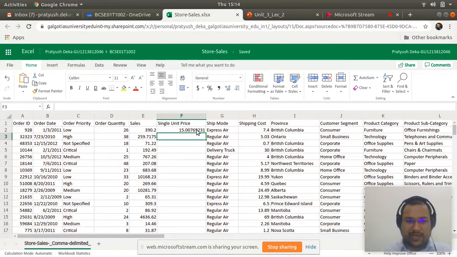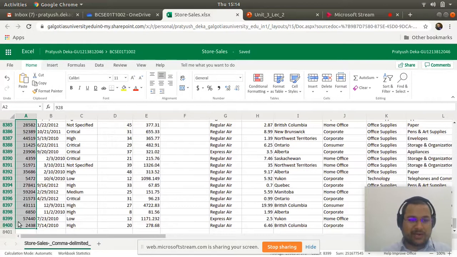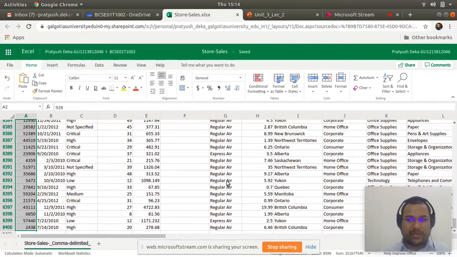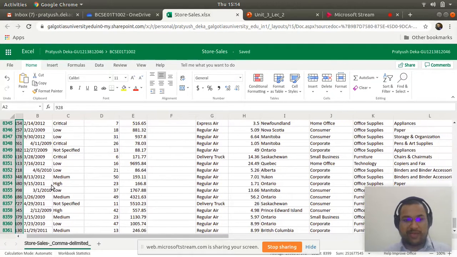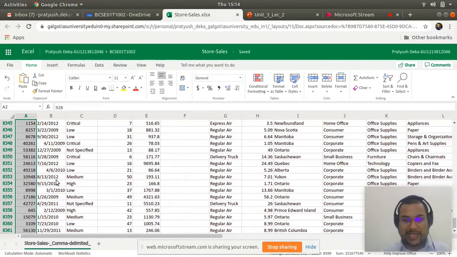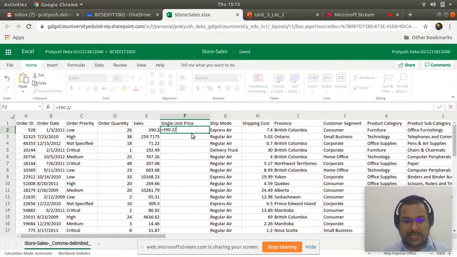But the point is we have to calculate this for the entire order. We have around 8,400 orders, as we have already seen. So total number of rows is, you see, 8,400 orders, right? You need to calculate the single unit price for every order. So this is very hectic. You have to do it 8,400 times, right? So how can you sort this out? This is how you sort it out.